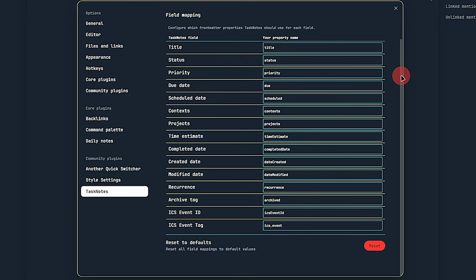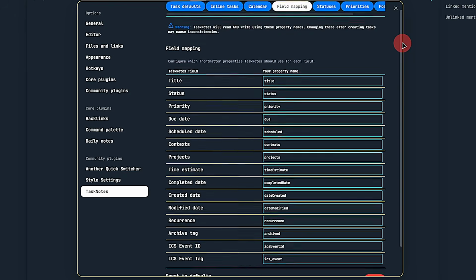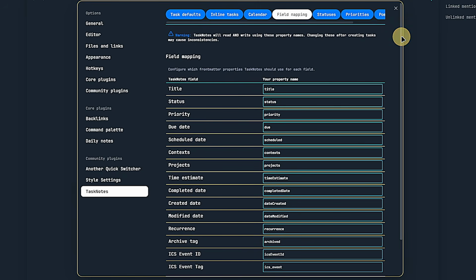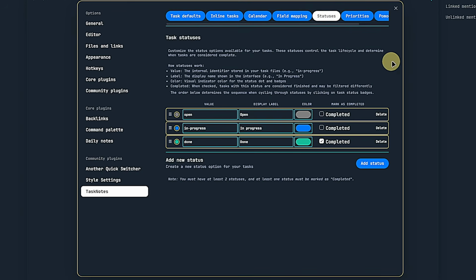It's important to know that TaskNotes will both read and write these fields. Changing them after tasks have already been created may break things, so we should only modify them early on. And if anything goes wrong, there is always a red reset button at the bottom to restore the default field names instantly. Task statuses and priorities are fully customizable in TaskNotes. This lets us tailor the plugin to our workflow.